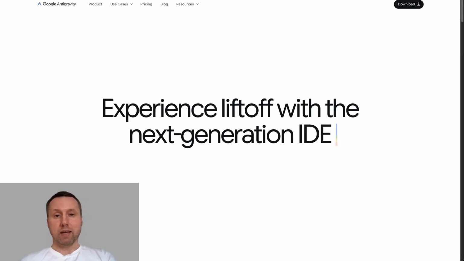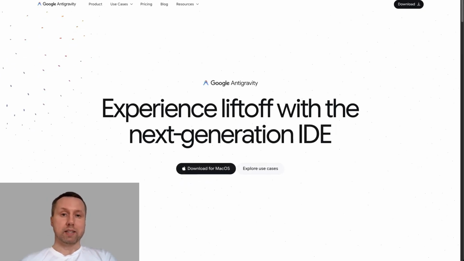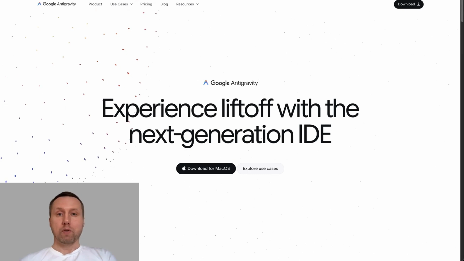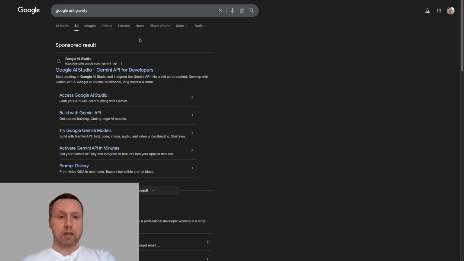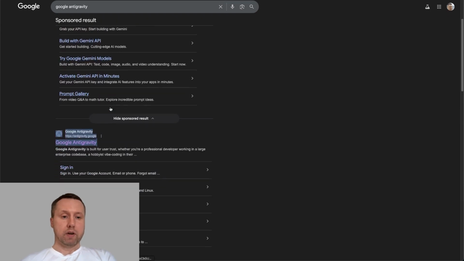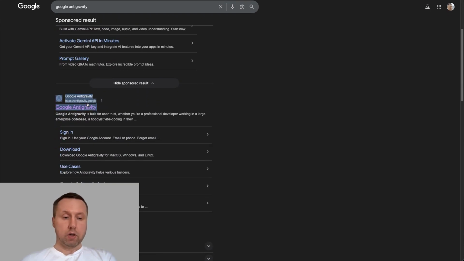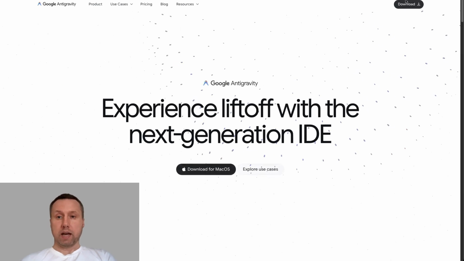Hello everyone. Today I'll show you how to install Google Antigravity on a MacBook. But overall the procedure for Windows will be similar. First of all, type in Google Antigravity and follow this link right here, antigravity.google. Now we just need to download it.